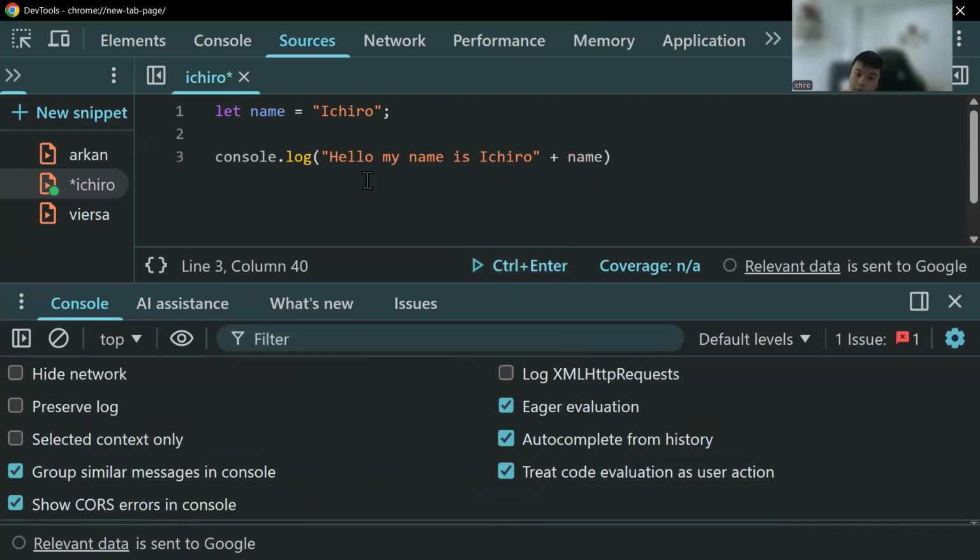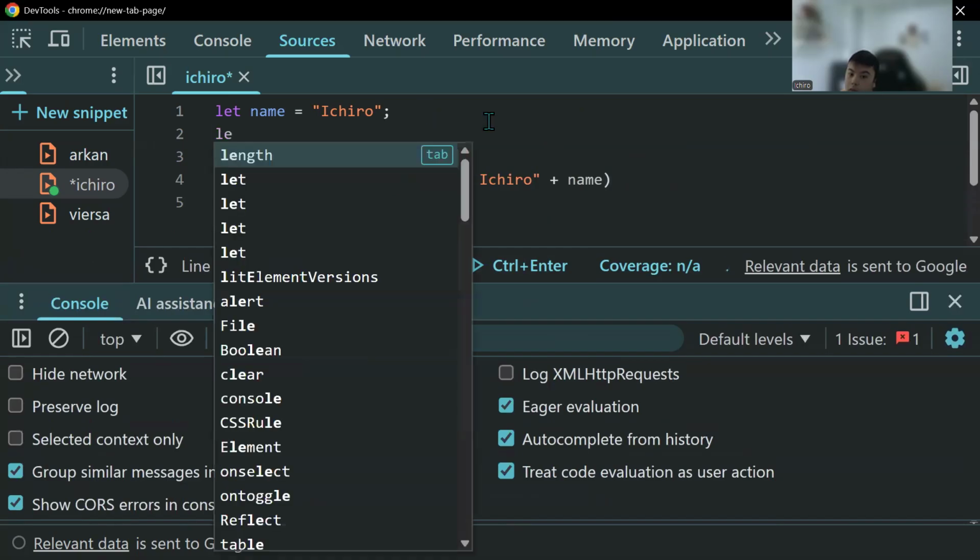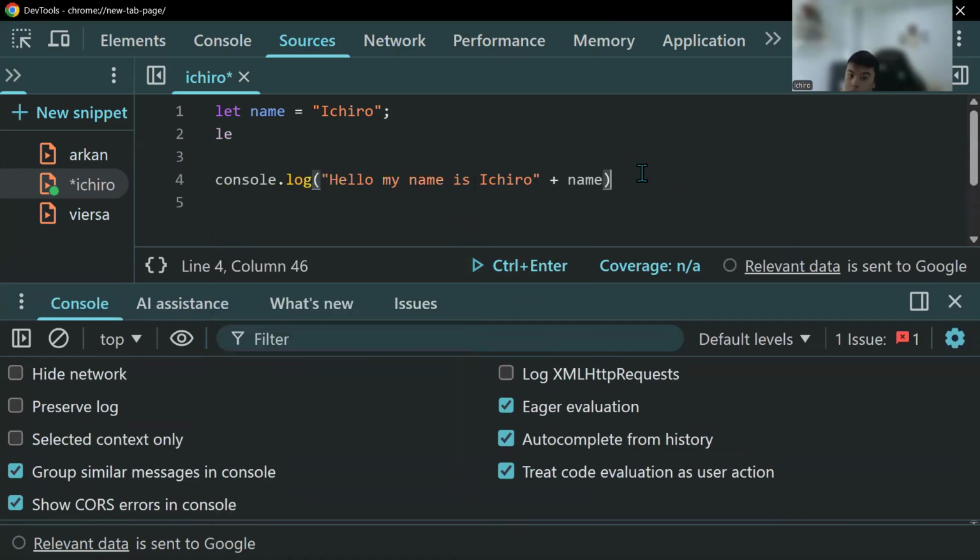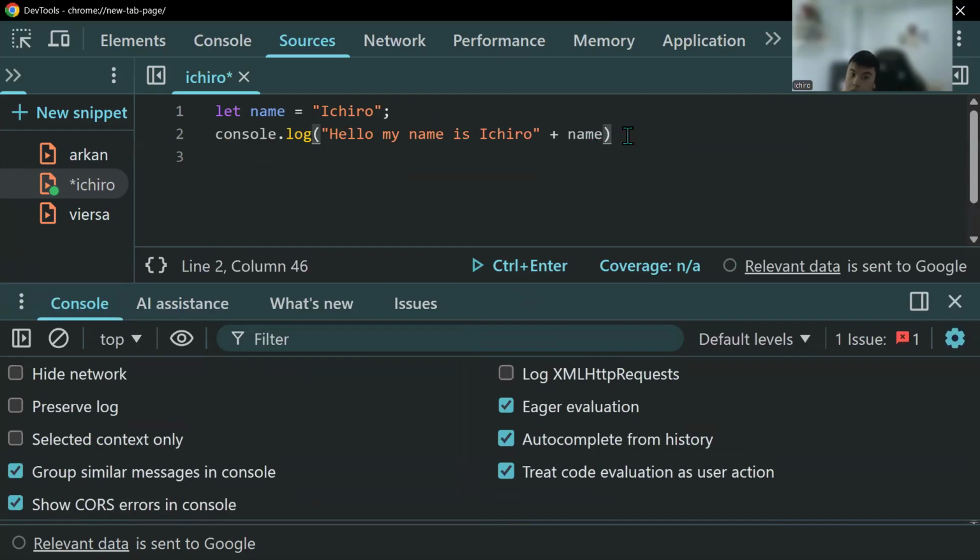Now, when you want to show something, let's say I'm going to create a new variable. Oh yeah, don't forget each time you end a statement, don't forget to use a semicolon.